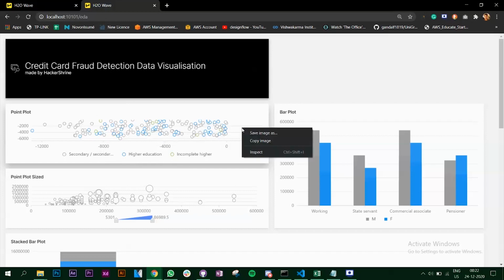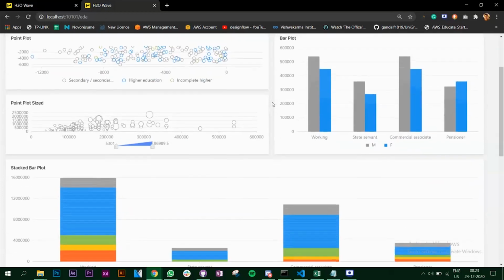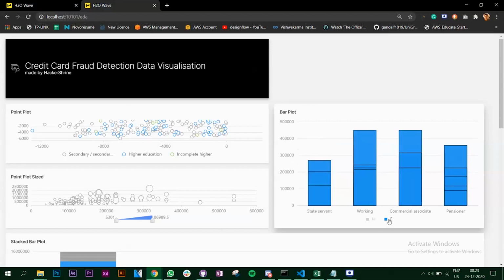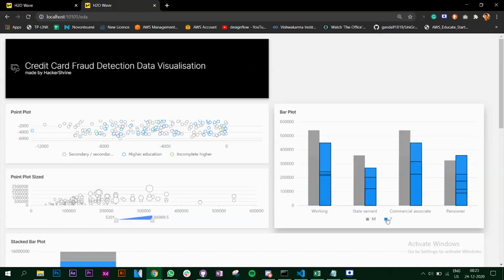If you click on this, you can save the image if you want. Similarly, I've also plotted a bar plot, and the x-axis is working, state servant, commercial associate, and pensioner. And we are making analysis based on whether they are female or male. So you can click on this and understand the data in a much better way.